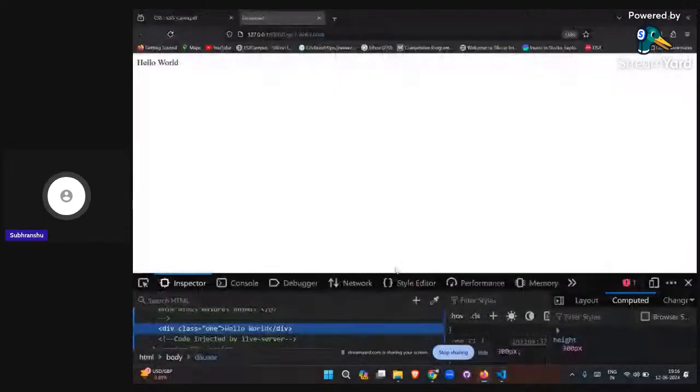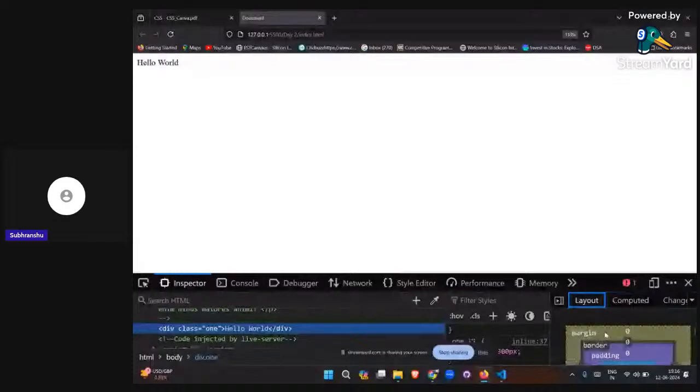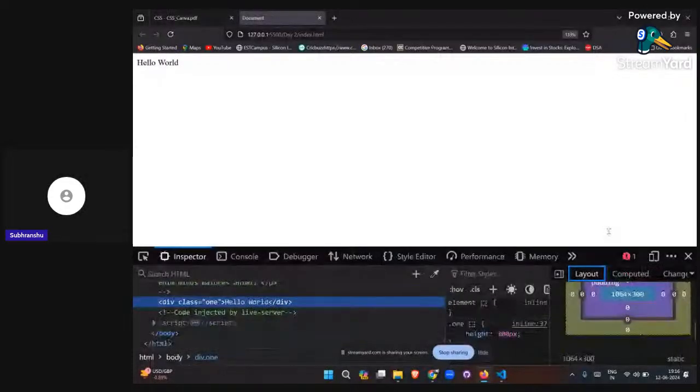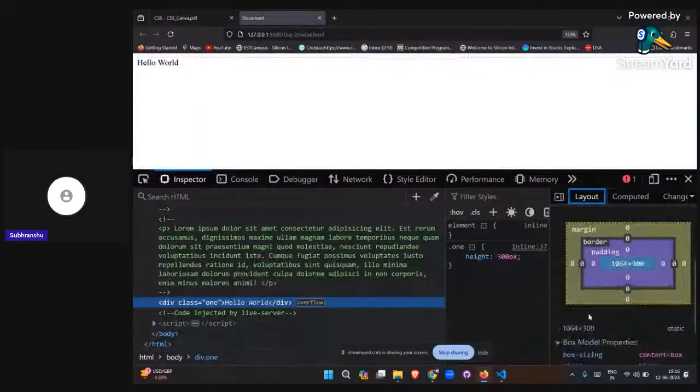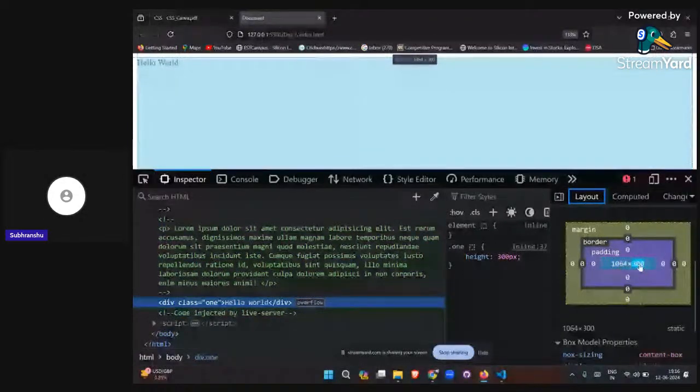So this is the whole element, and for that whole element, this is the layout. Let me increase this. See, here the whole element's layout is defined. Margin is 0, border is 0, padding is 0, content is 1064 in width and 300 in height. The margin, border, and padding are present, but their values are 0.